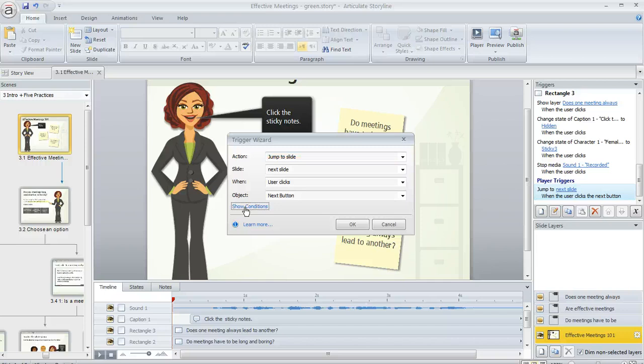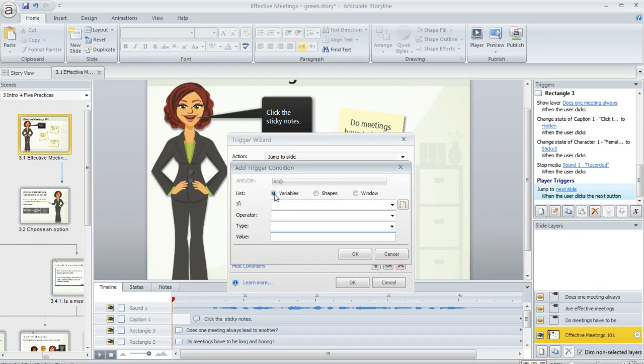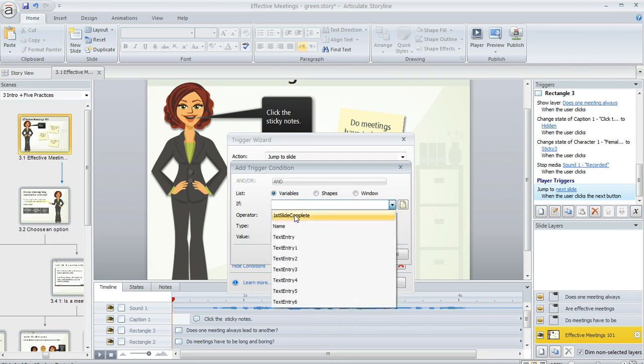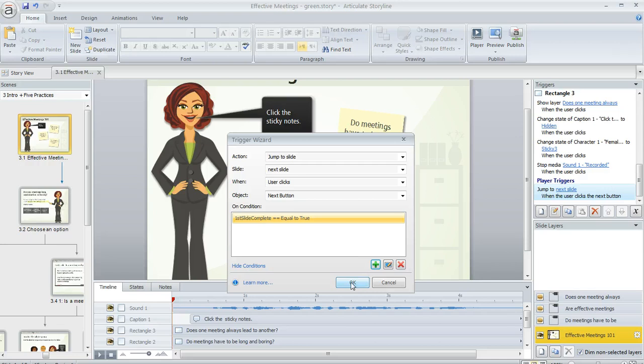So we're going to click on Show Conditions. We're going to add a condition, and the condition is that the learner can only jump to the next slide by clicking the next button if the variable called first slide complete has a value that's equal to true. And then we'll go ahead and click OK.